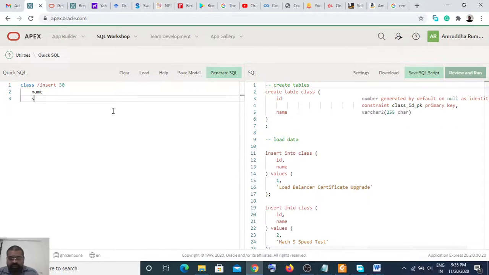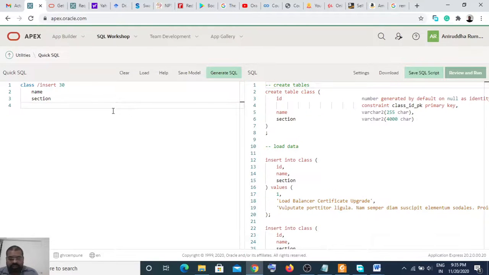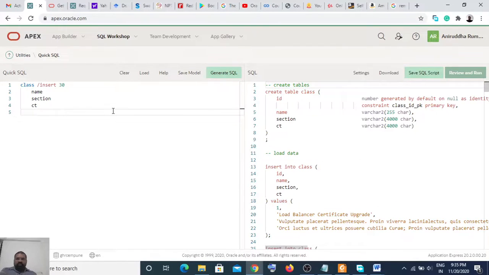After this we have the section, meaning A, B. Then we press enter, and after this the class teacher, so we have the city. Then you press enter, and likewise. Okay, so this is a simple thing. So what we got, and if we click generate SQL, it creates the SQL. Then we can save this.